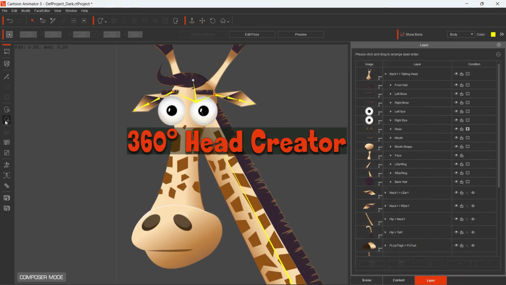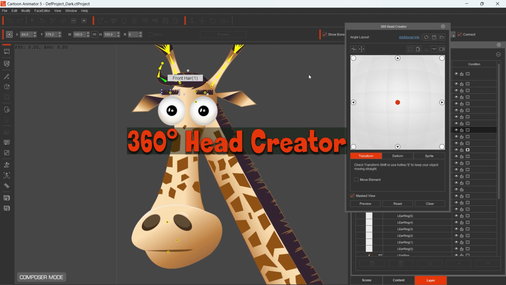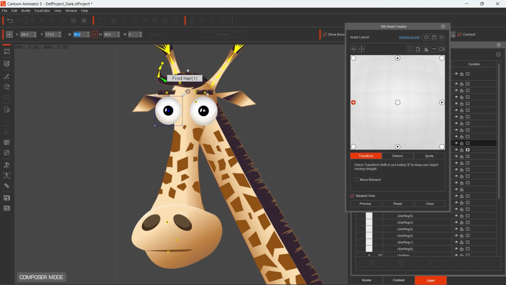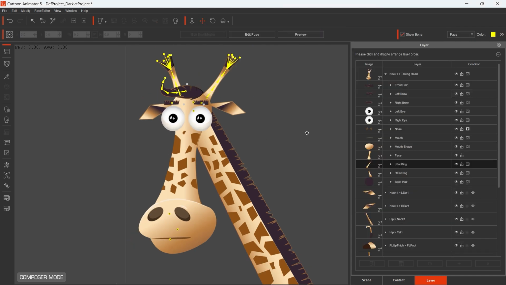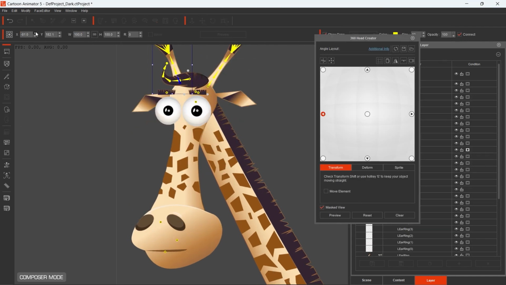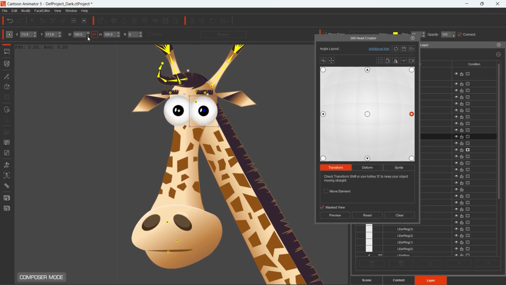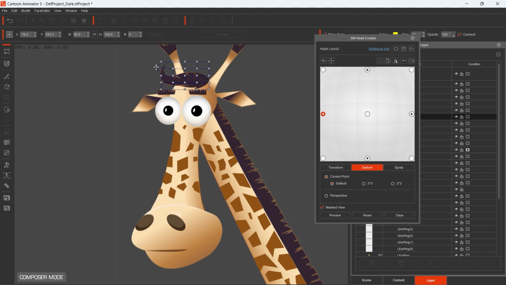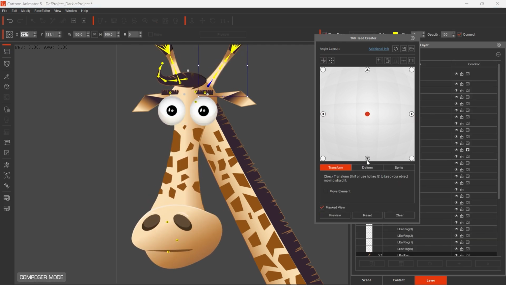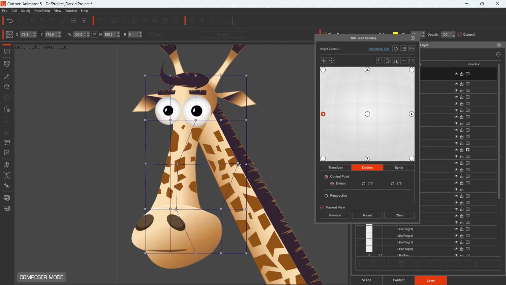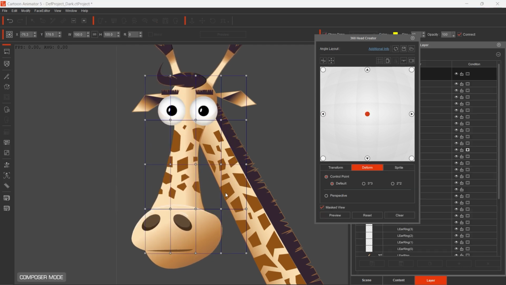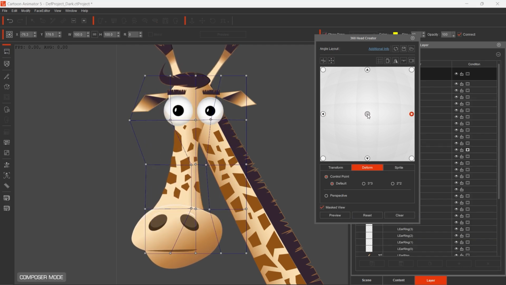I want to talk a little bit about the 360 head creator. This is a tool I always use, so it's important for me in order to make the face of the character a little bit 3D-like. I don't set too many angles, so I don't set a wide range of angles for the character, just the amount which is really necessary to make it more lifelike.